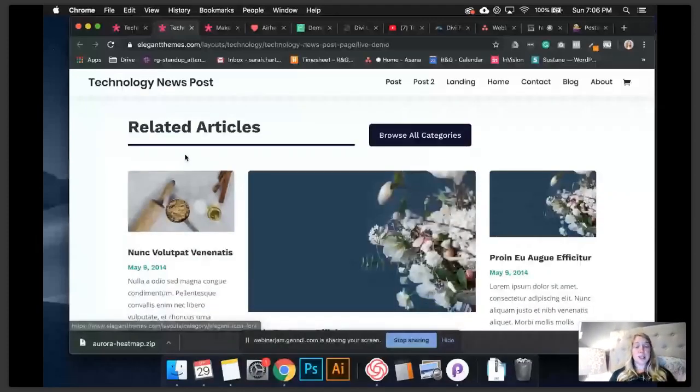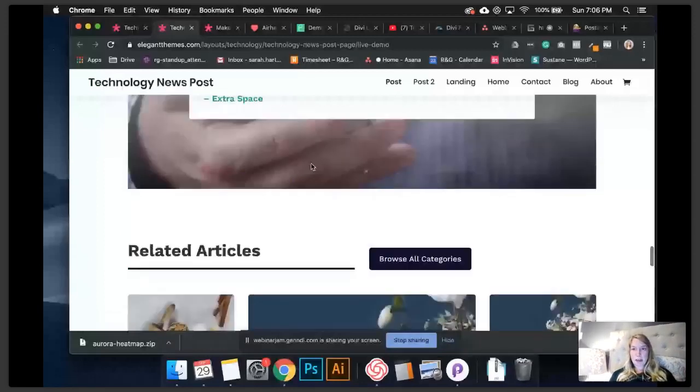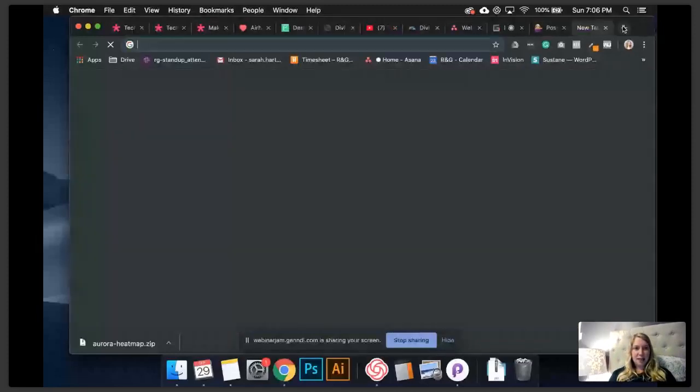Also, kind of big news is Divi just announced that Divi 4 is coming out in a couple weeks. Let's go on their website, Elegant Themes.